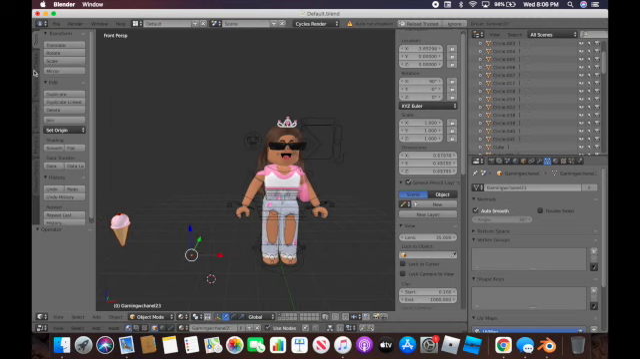So the way you want to, if you want to undo something, you go to tools and then press the arrow down for history, and then you just press undo.